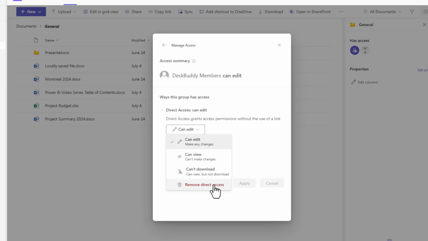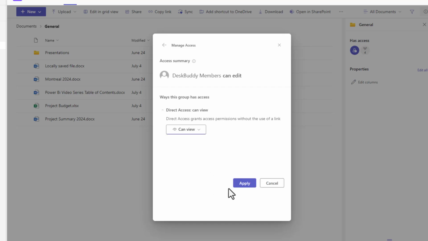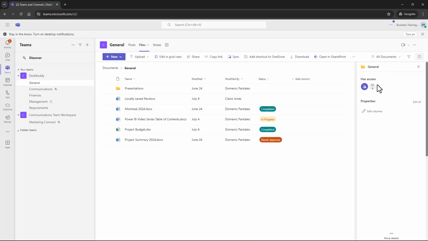You can also remove their access entirely if you don't want members to be able to access the General Channel's files or this channel's files. But in that case, you would likely just create a private channel. Once you've made your choice, choose Apply, and then select Exit. Now the members only have read access on the entire General Channel's files.